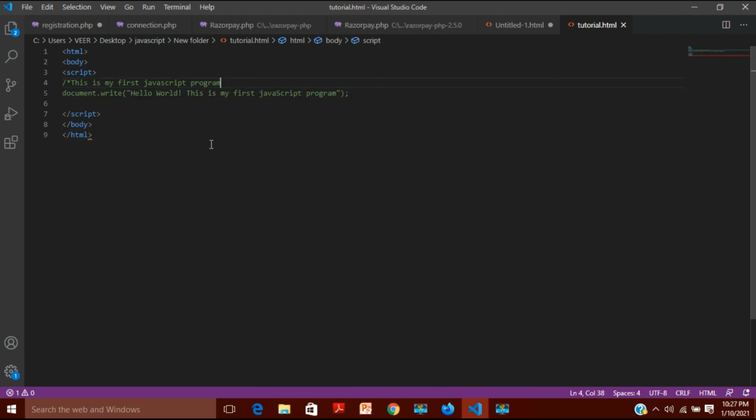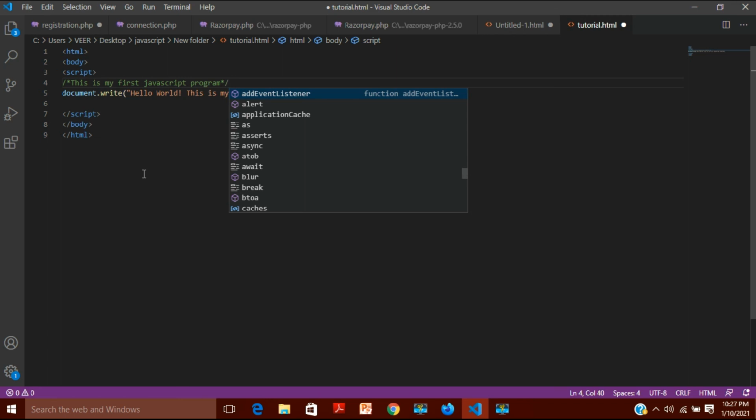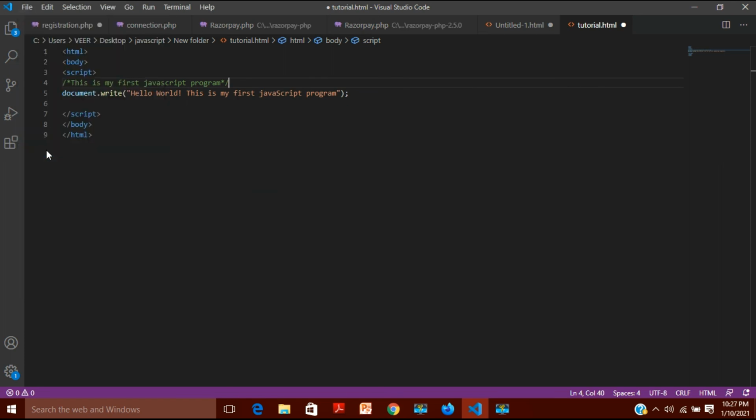Now if I stop it here, first of all I will put star, then forward slash. Now it is working the same as double forward slash. Now I will save it again and refresh here, and you can see it has come back again.